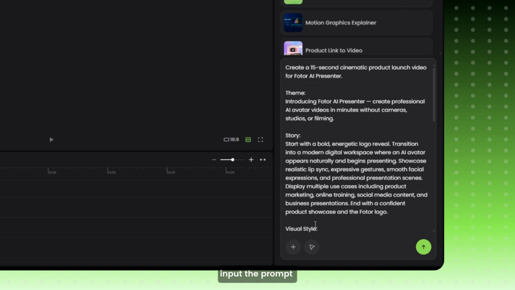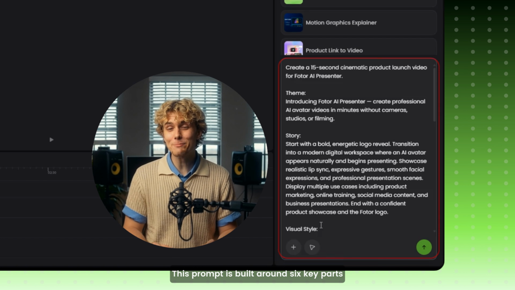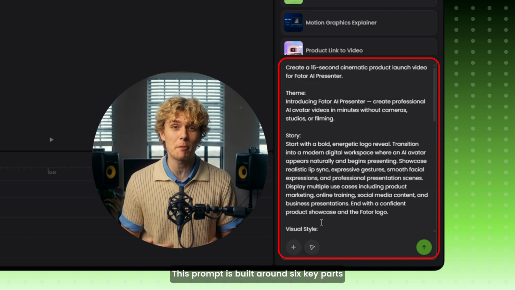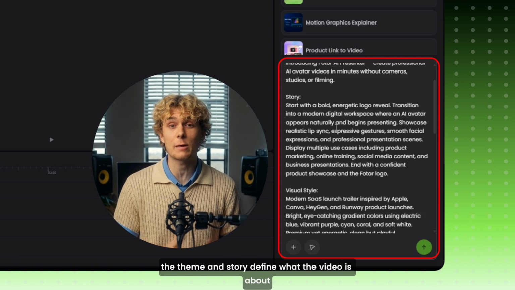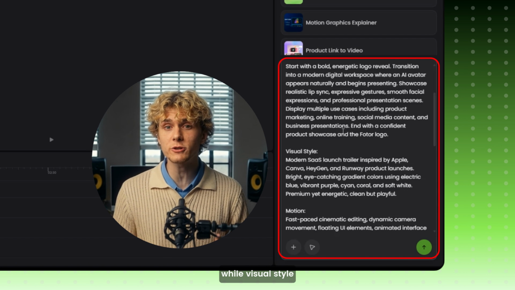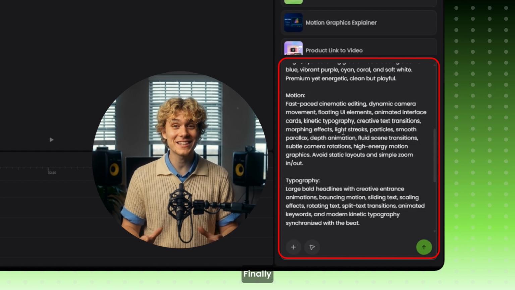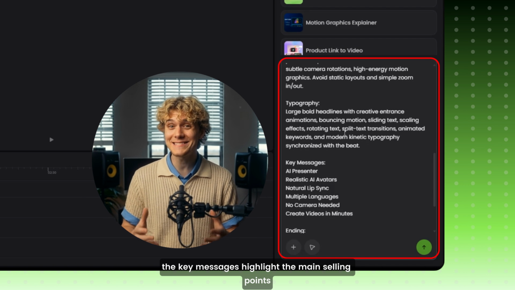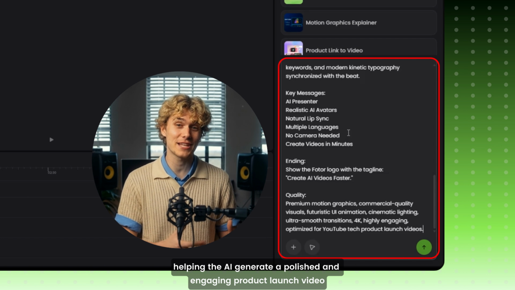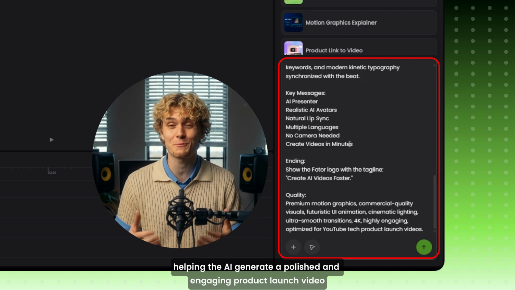Here, input the prompt. This prompt is built around 6 key parts. The theme and story define what the video is about, while visual style, motion, and typography shape how it feels. Finally, the key messages highlight the main selling points, helping the AI generate a polished and engaging product launch video.